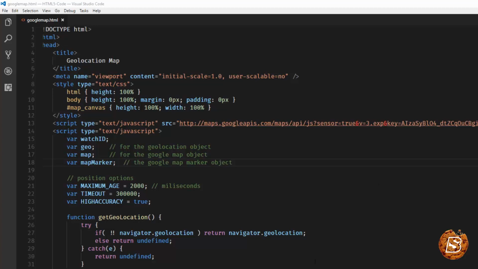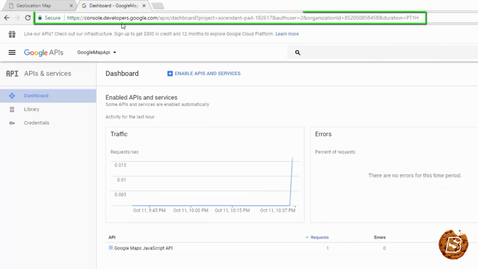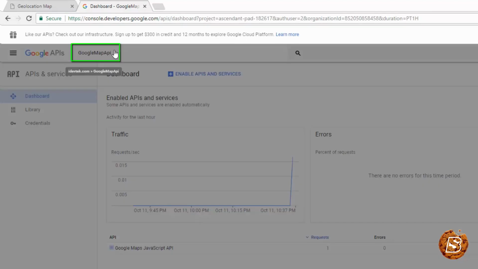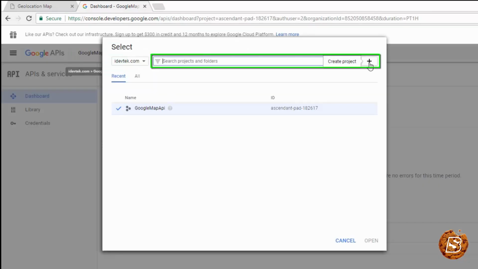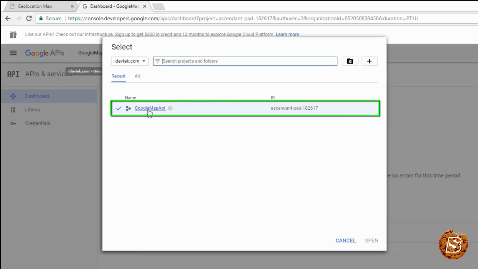So the first thing that you need to do is go to console.developers.google.com, and here you need to create a project. You can click on this create project icon and give your project a name, and as you can see, I have given a name over here called Google Map API.